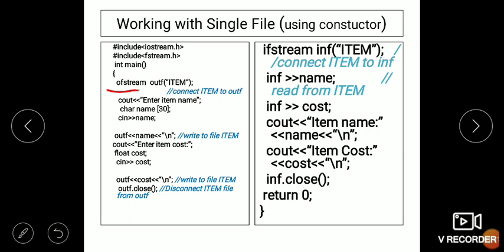Okay, now look, enter item name, char name[30], cin >> name. That means through keyboard we are entering an item name. Okay, that will be stored in the name variable. Now look at this one, outf. What is outf? Outf is the output stream object. So here look how we are using the outf object to write name to the file item. Okay, just like cout we are using outf.